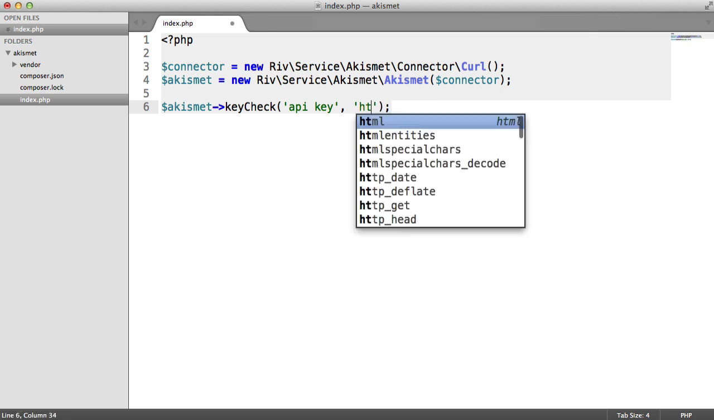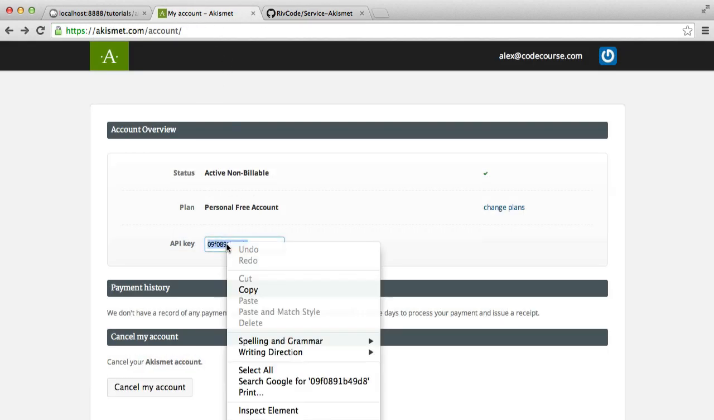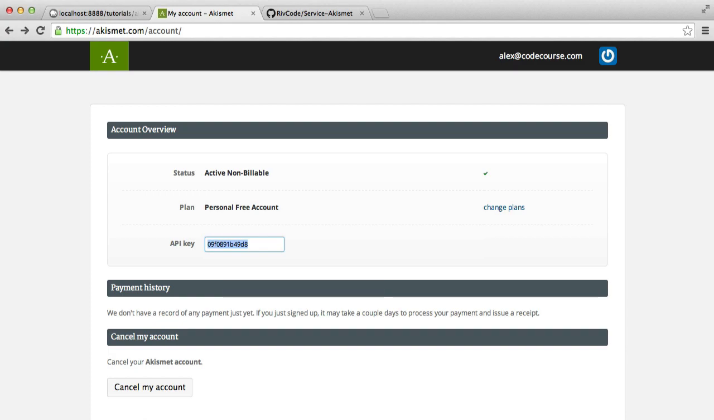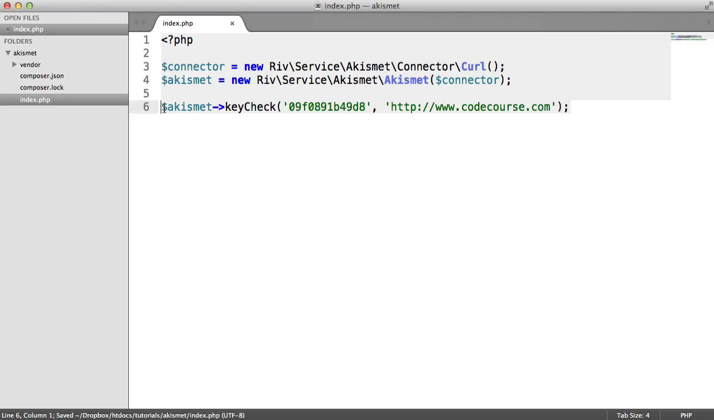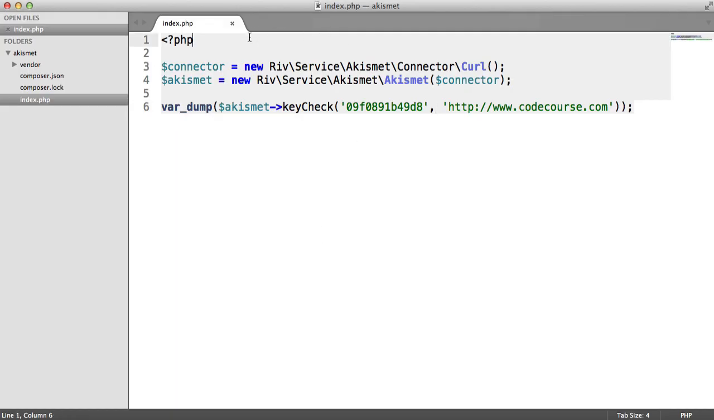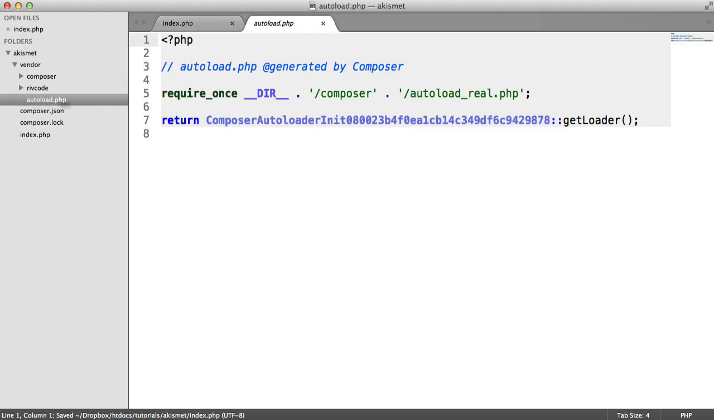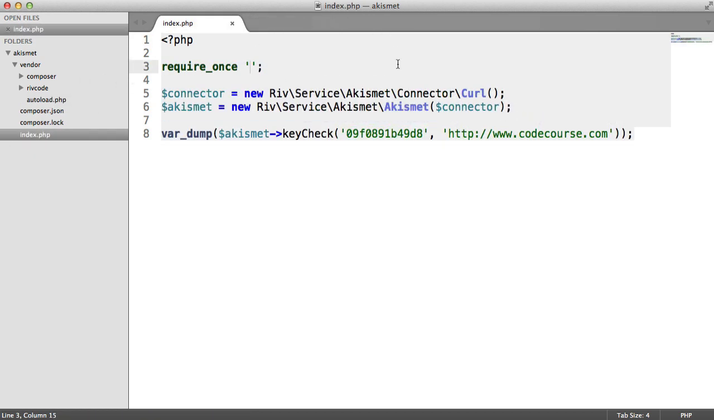Now the blog URL, I'm simply going to type the address of the website that I'm going to use this on. It doesn't have to be exact. And under my account area, like I said earlier, make sure that you've got your API key handy if you've signed up for an Akismet account. And we're just going to paste this in here. Now, this will return a true or a false value depending on whether this was successfully checked and validated or not. So you can imagine that if we run this now wrapped in var_dump, of course, we didn't include our autoloader. If you're unfamiliar with Composer, it comes with an autoload file, which will autoload all your dependencies in. So all we need to do is say vendor/autoload.php and require that in.